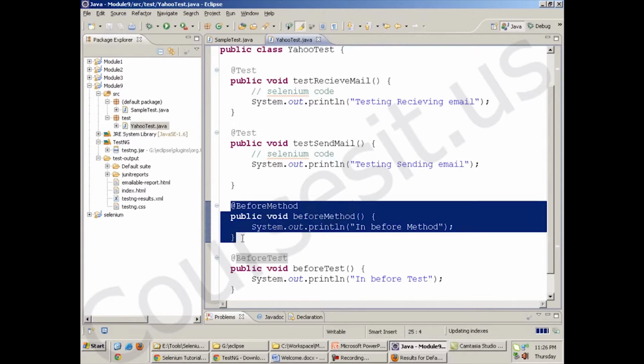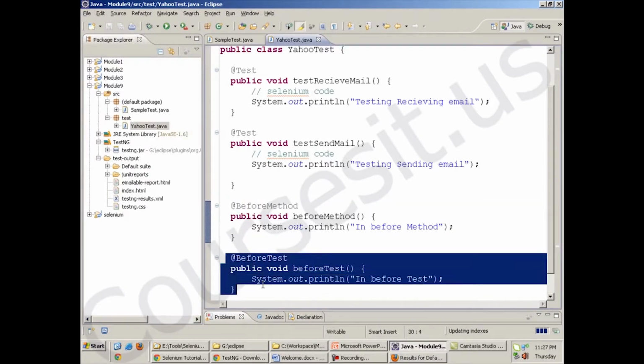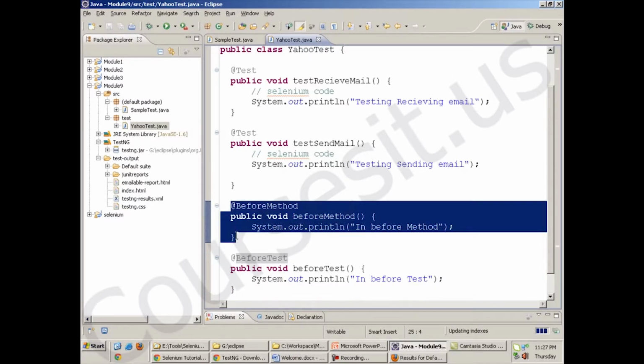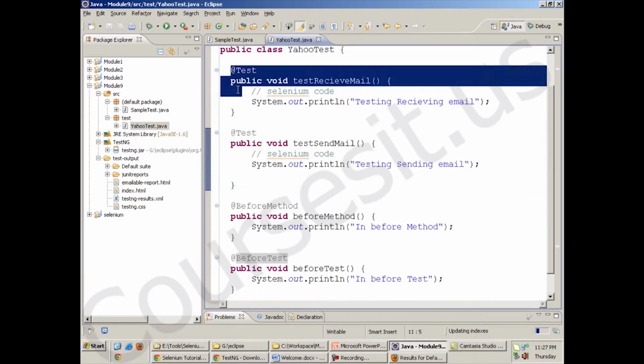I'll tell you why these are used; you will learn after some time. First we'll learn the order in which they are executed. After that, again before method is executed and then testing sending email. So that means before test is executed just once, that is in the very beginning, and before method is executed before executing each and every test out here.